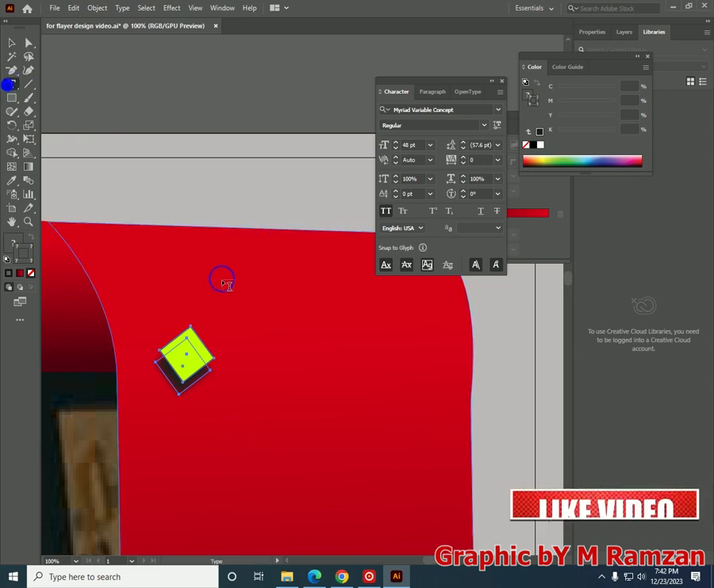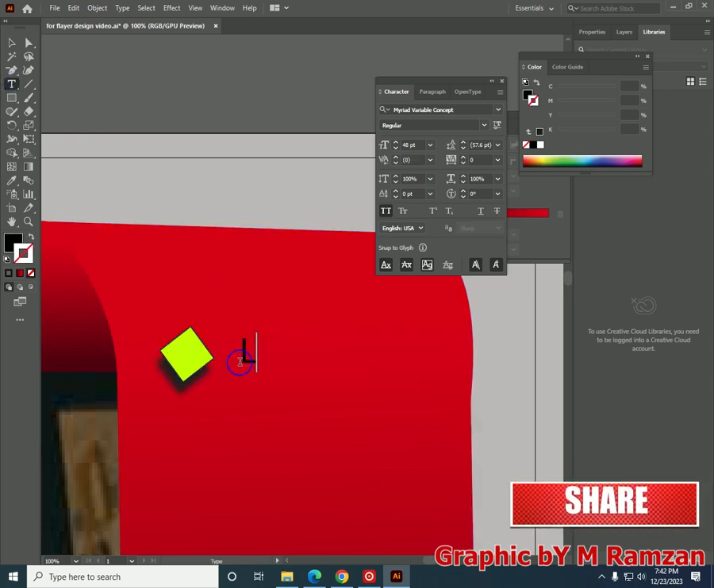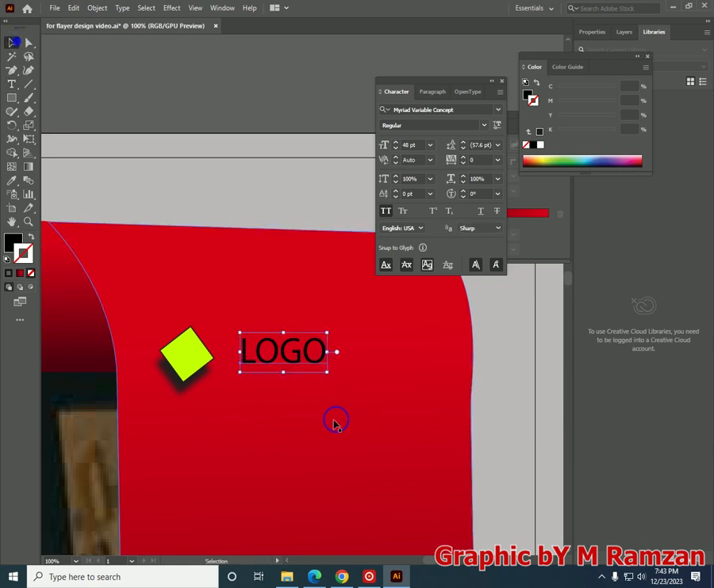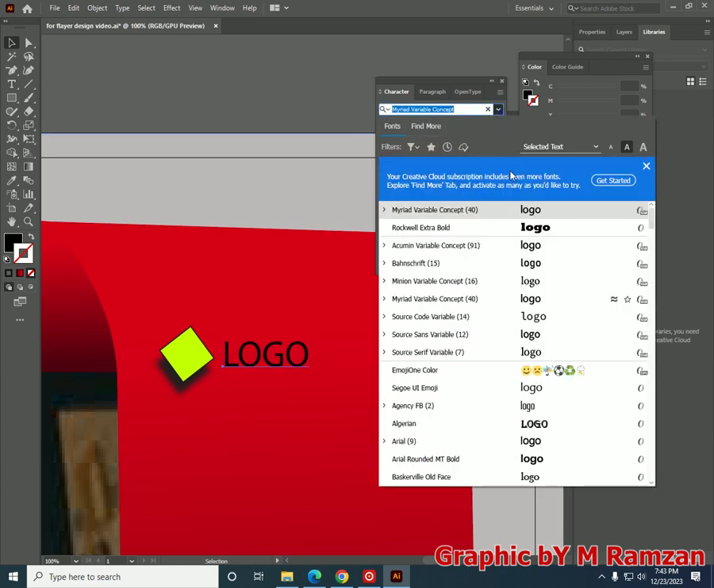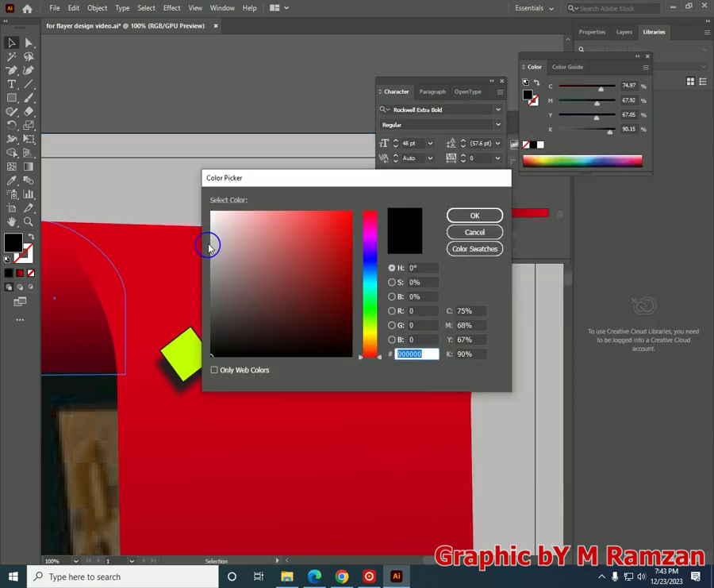Write here a logo. Remember one thing, if you are writing in your artwork and your poster designing, so please remember this one. First write one thing in bold, and then second write in regular. I am going to do this one.